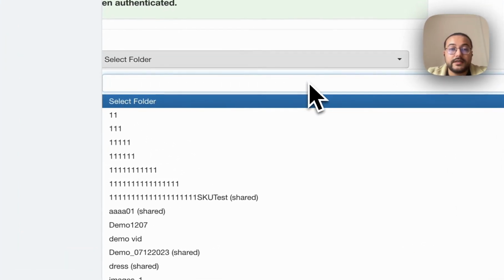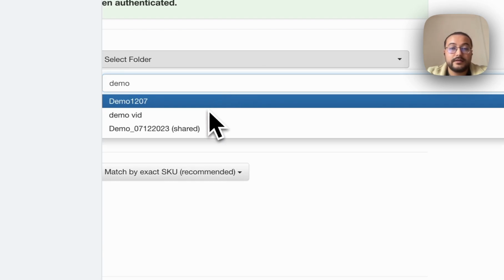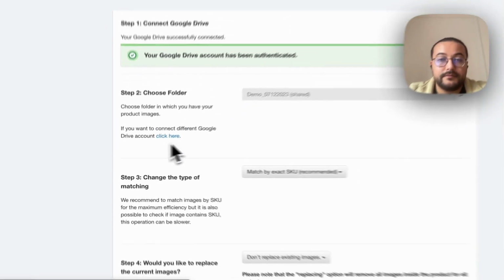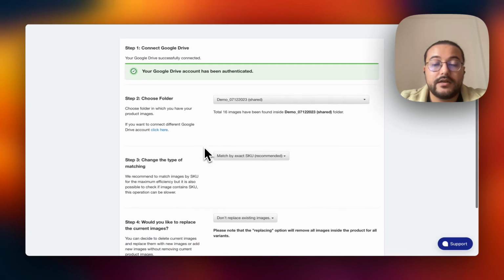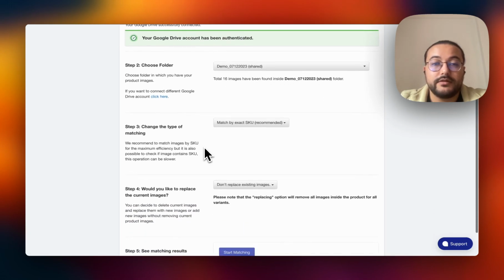When you click on select folder, this search bar opens with all your folders, and here you can find your folder manually, or you can type the folder name and search for it. I will use this one. Okay, we completed the second step as well, and now it's time to upload.